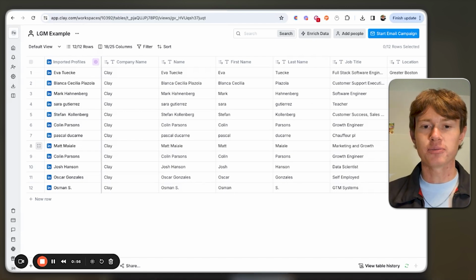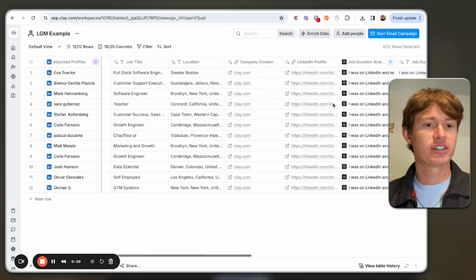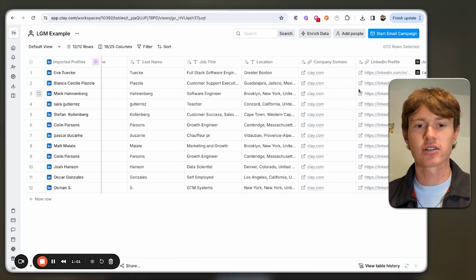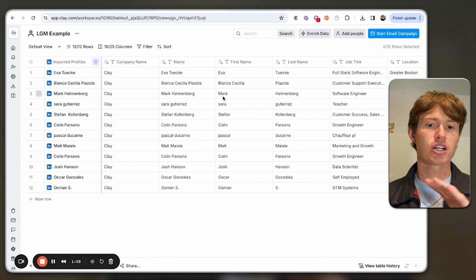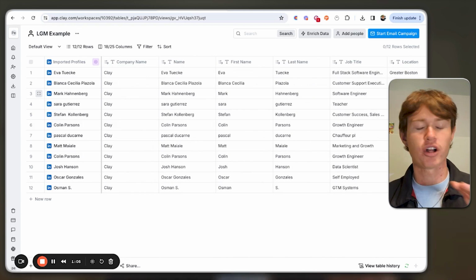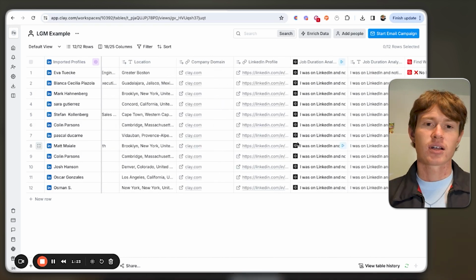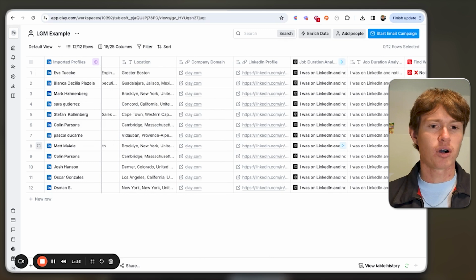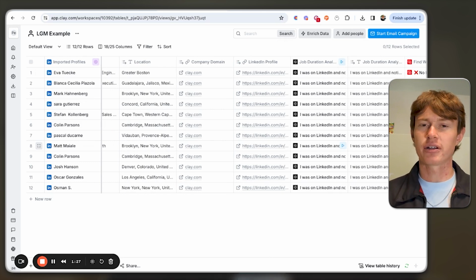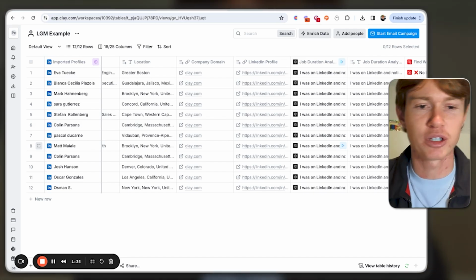From there, what I can do is automatically get all this information on the person. So their company domain, their LinkedIn profile, all of this stuff is completely free and is imported automatically. I didn't have to do anything to find this data. To keep things simple, I decided to just show you the functionality of Clay and then how you connect it to Log Growth Machine, which is actually the tool you're going to be using to reach out to people on LinkedIn.